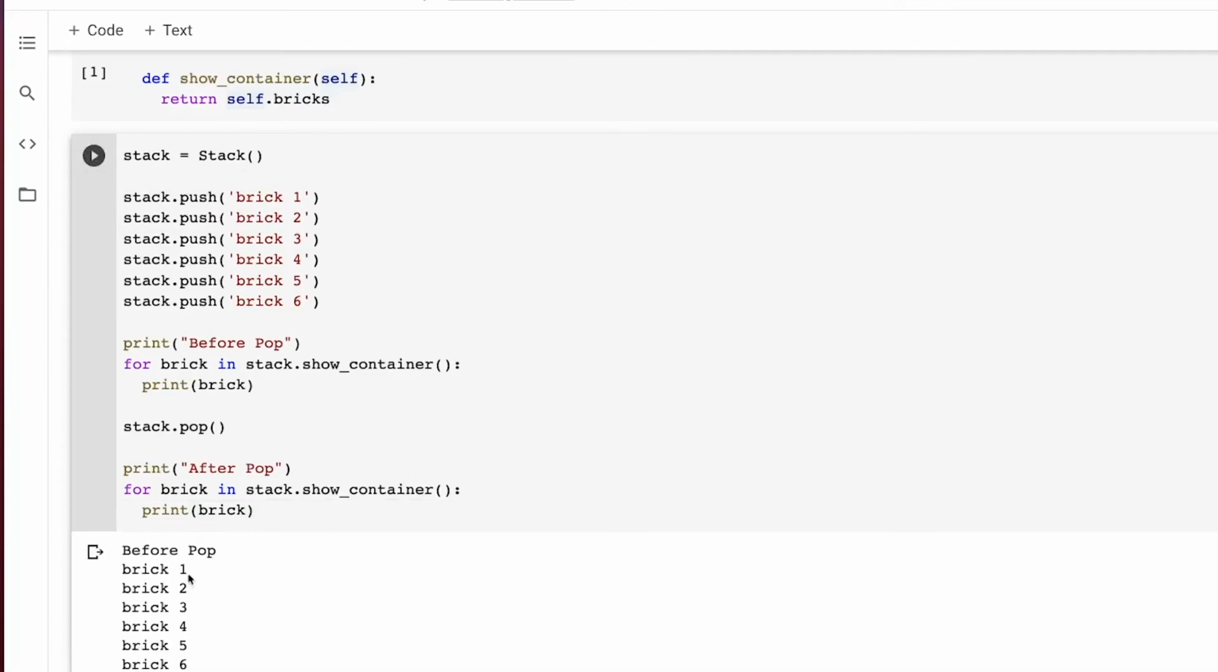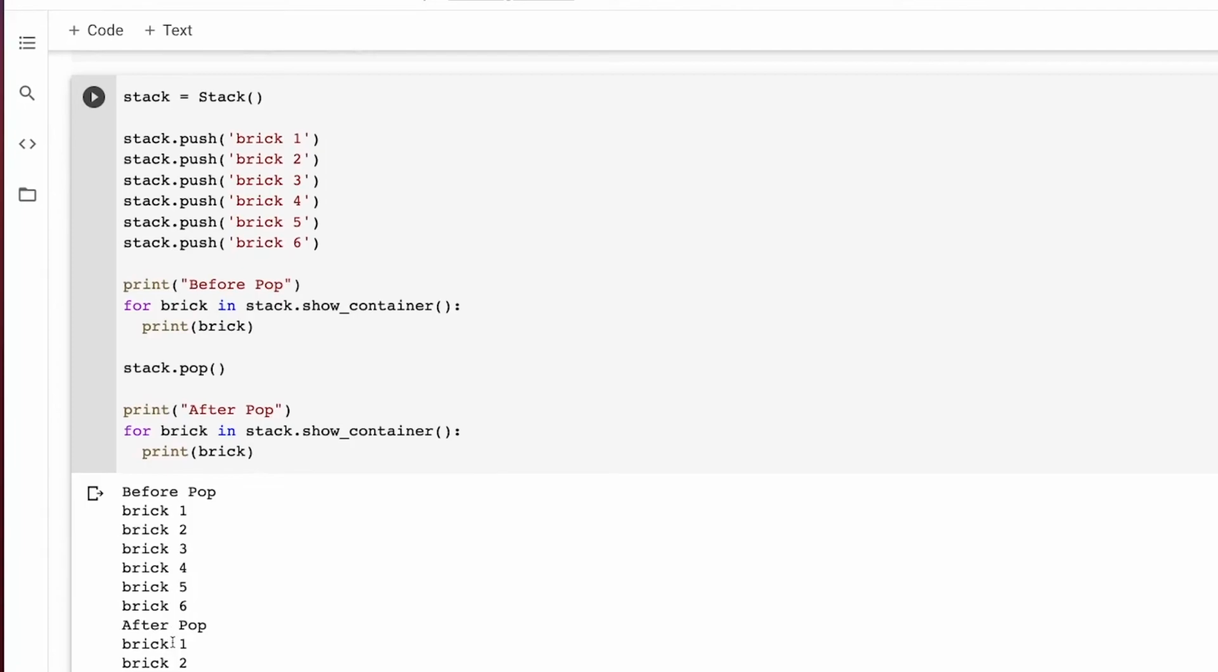Okay, so before pop we had 1, 2, 3, 4, 5, 6, and then after pop you notice we have 1, 2, 3, 4, 5. So you can see that it works, that it removed only the last that came in. So last in, first out.